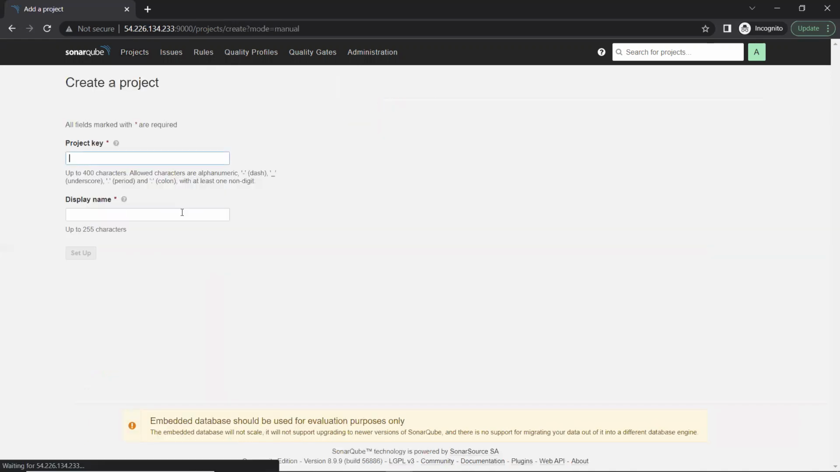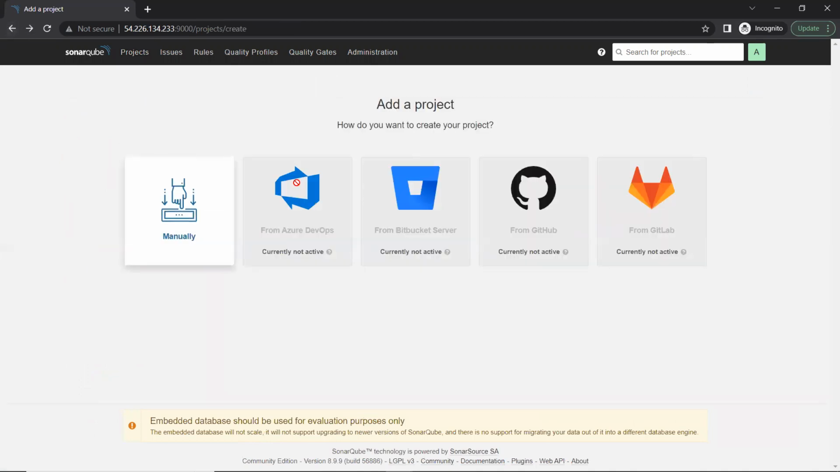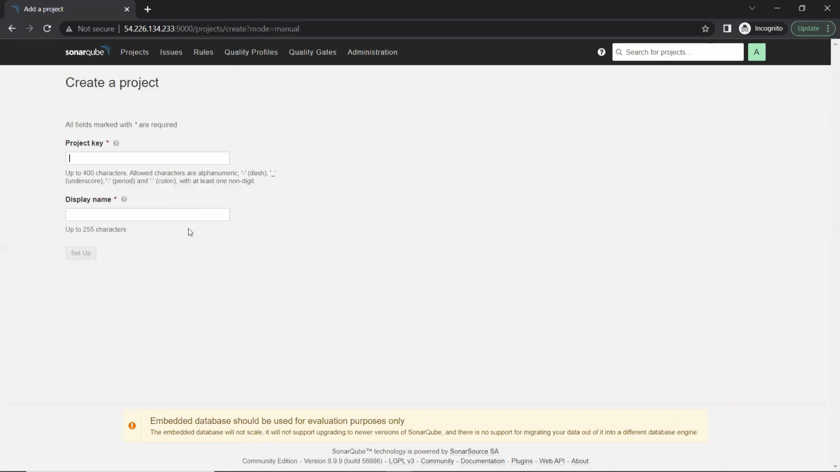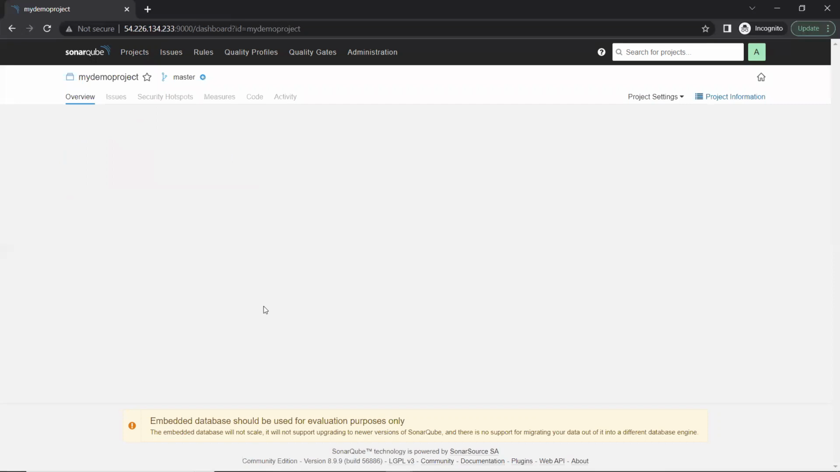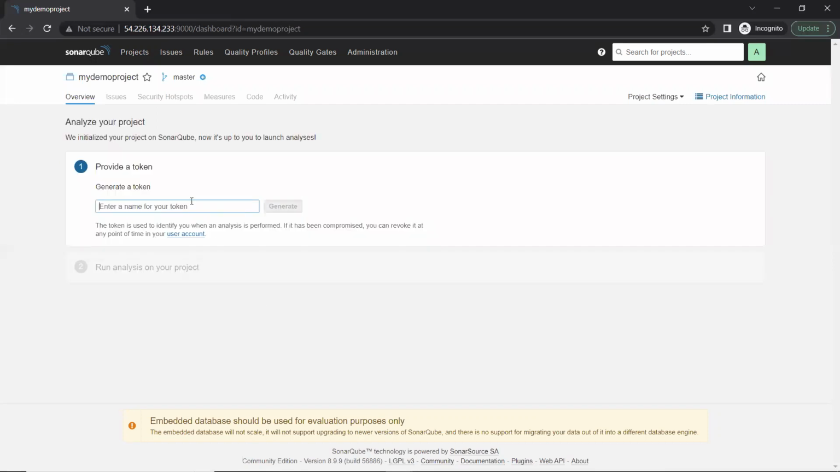Let's add it manually. You can either connect it with Azure DevOps, but it is not active currently, I don't know why. Okay, let's add it manually. So your project key, you can put whatever you like, let's say hello world or my demo project. Display name is my demo project, and you can create a project. So it creates a project, and here you can generate a token, just for your project to authenticate.